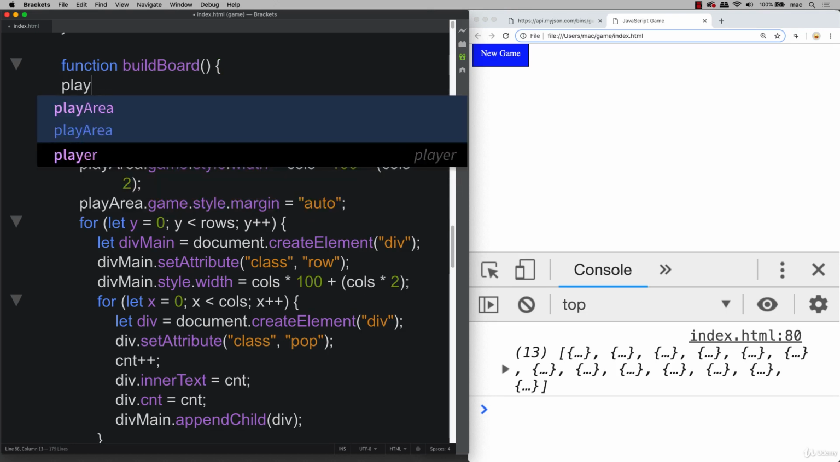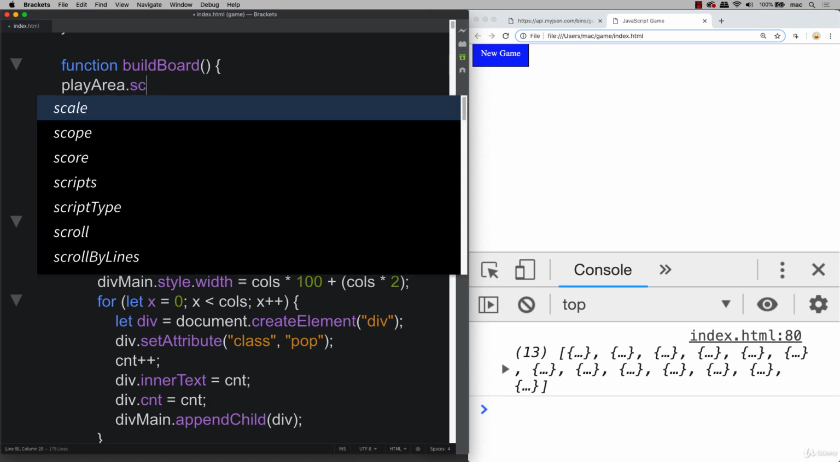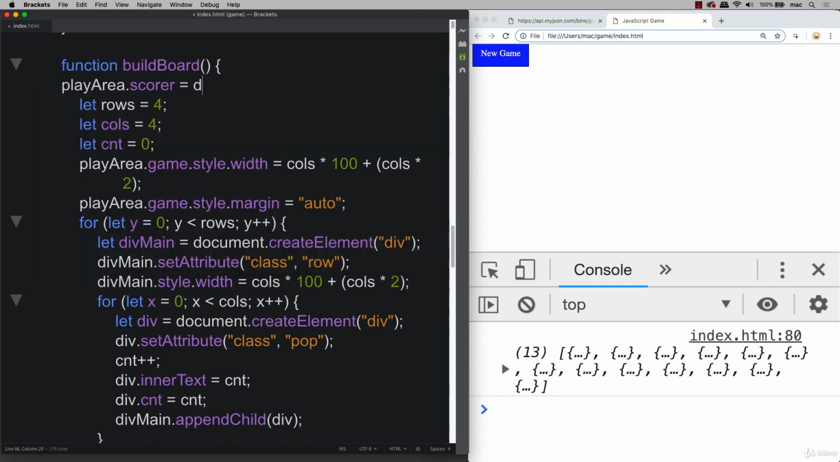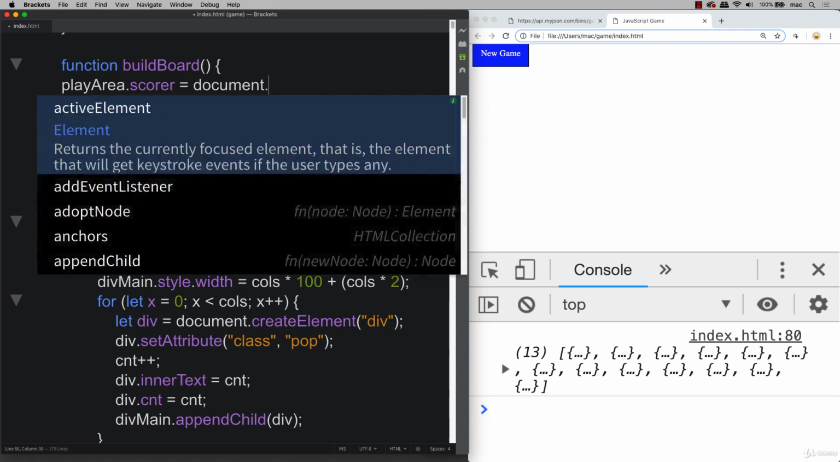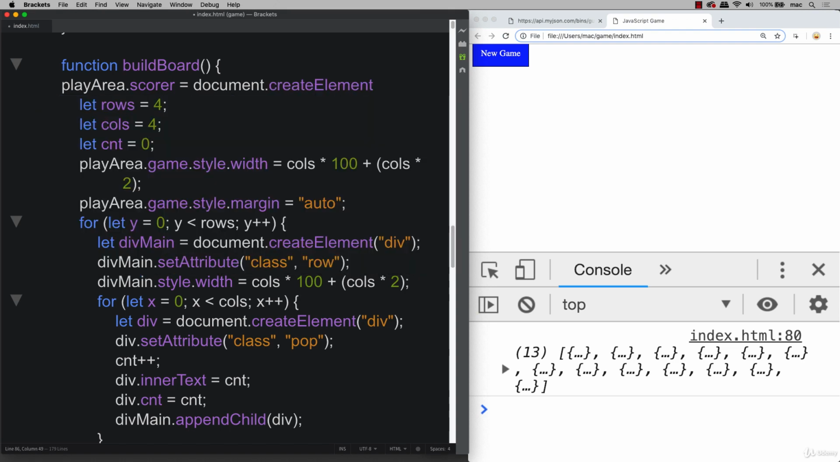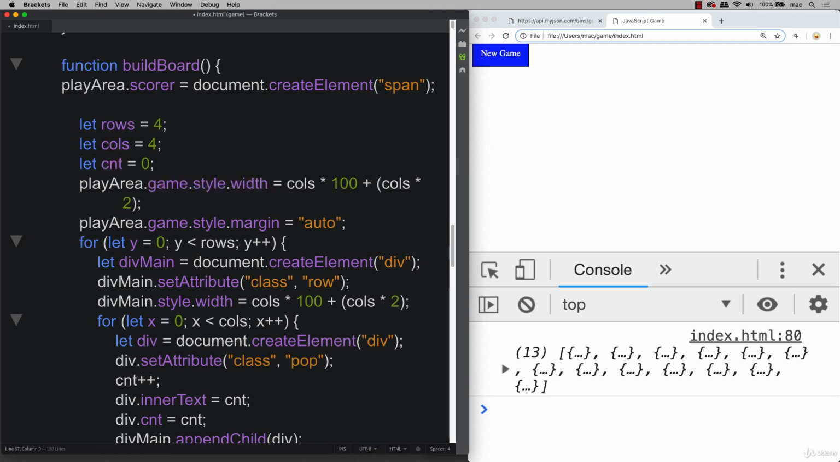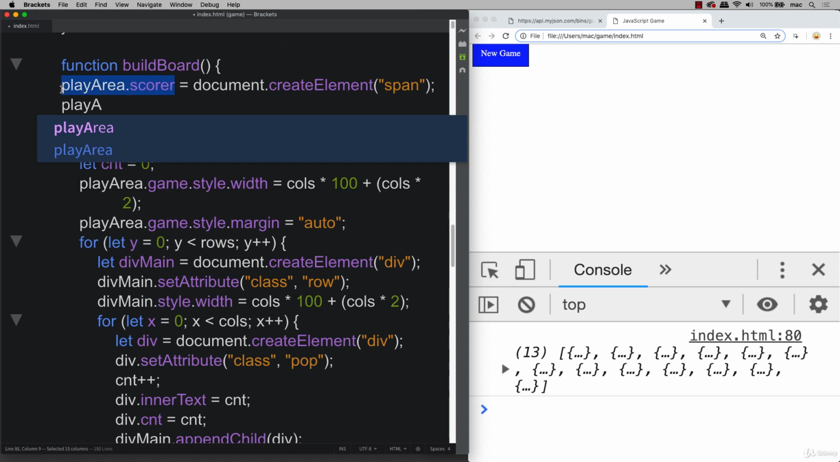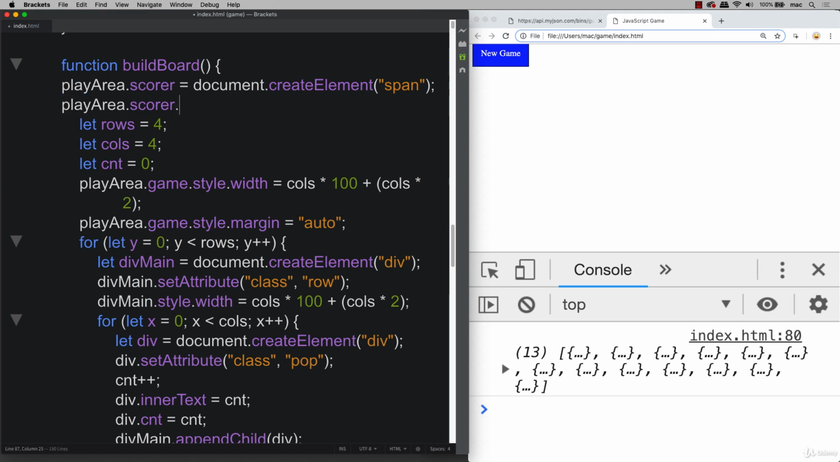So taking our play area object, and we're going to set our score. And this is where we're going to be doing document.createElement. We haven't done this yet, where we're going to create an element and then we're going to use it later on within our JavaScript. So creating a span, and play area score. So this is the one that we've just created. We haven't placed it within our HTML yet.